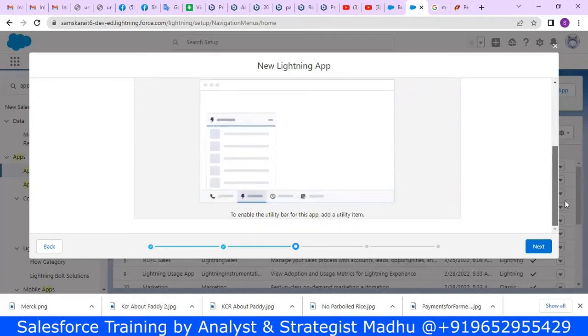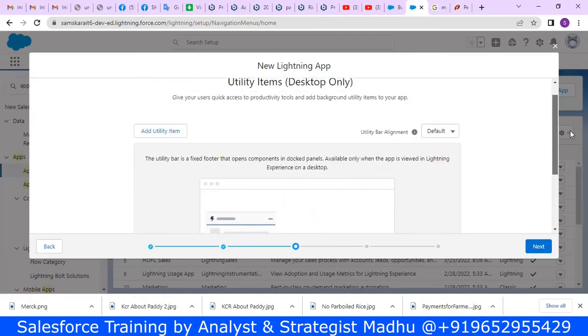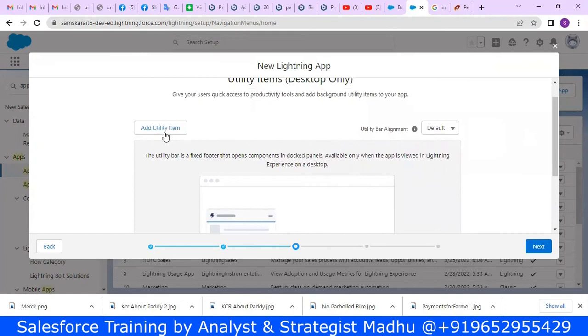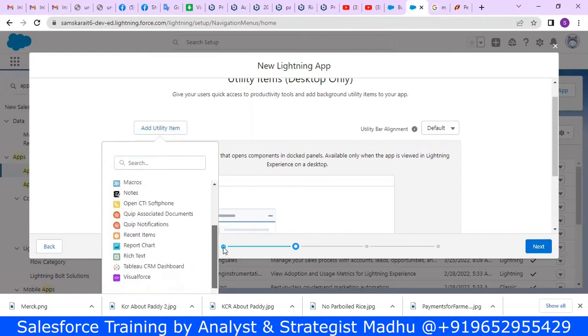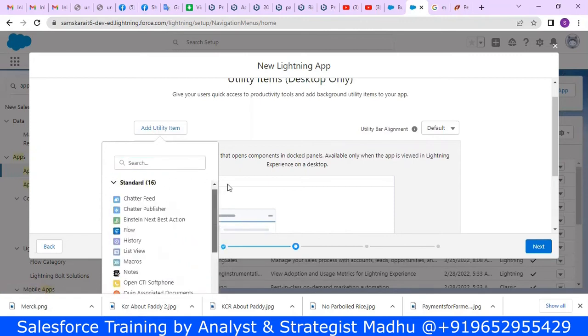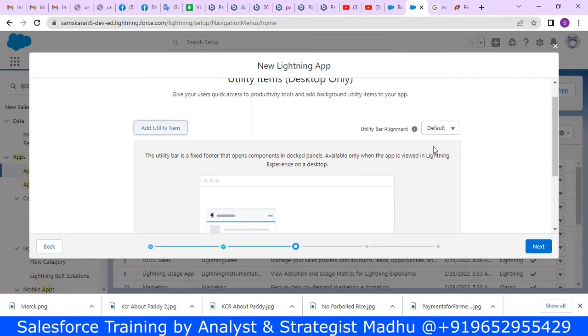For utility items, just click on default. These items are like chatter feed, chatter publishers, flows, so many things are there. We can see these things later, what all these things are. Just select this default, click on next.